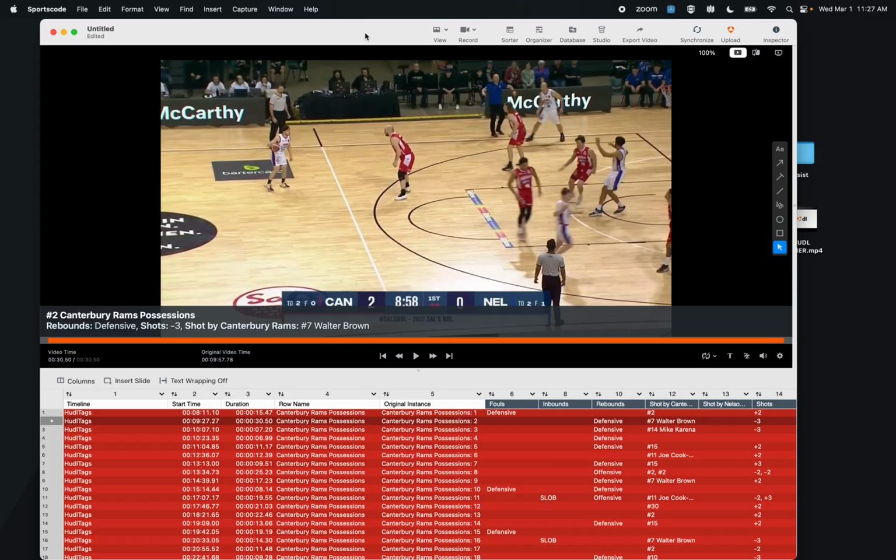In this video, we're going to go over some tips and tricks within the sorter. The sorter is a playlist feature in Sportscode that allows you to collect, curate, and present footage to your team. Now we're going to jump around the sorter quite a bit, just so I can show you how you can customize it to your preference.